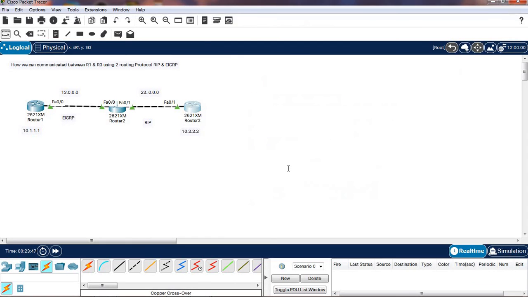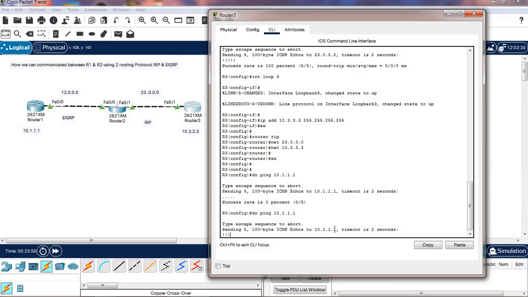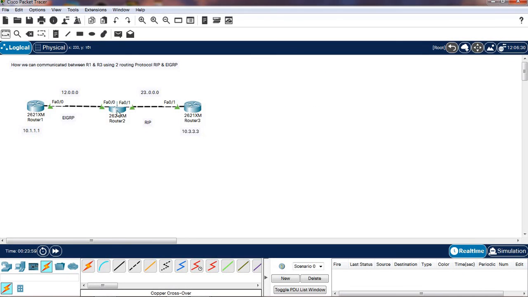Now try to ping from router 3 to router 1. Okay, can we ping or not? See, we can communicate between router 1 and router 3. So both ends work. This is the communication between router 1 and router 3 using two routing protocols. Okay, this is the funda.